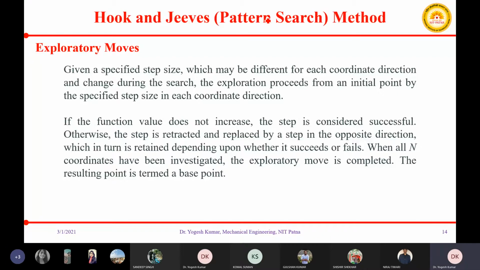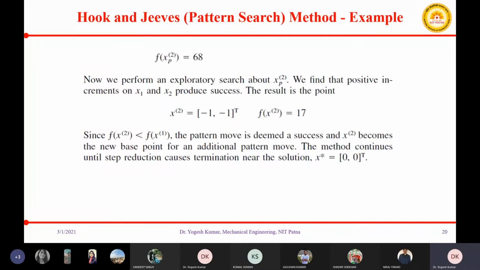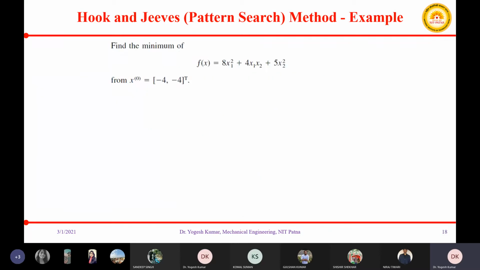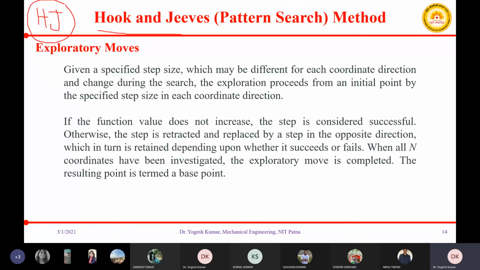So in the pattern search method, as we saw, there are two types of movement, two types of increment. One is the exploratory move, and another is the pattern move. So we will try to understand again how these exploratory move and pattern move take place.